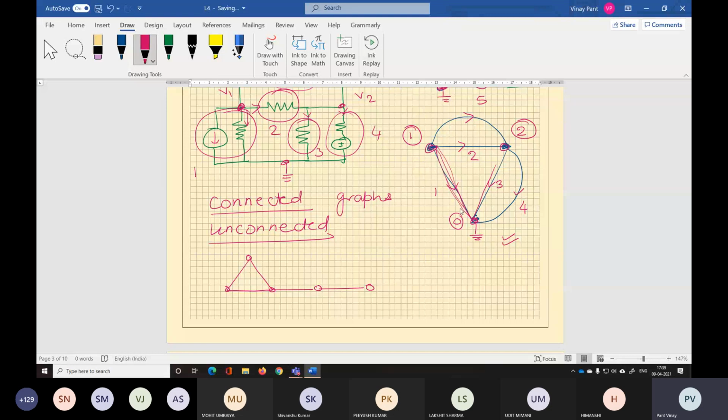Now, what about this graph? Is it a connected or an unconnected graph? What is your answer? Unconnected. Connected. This is a connected graph. You can go to any node from any other node. Paths are available. All nodes are connected through elements and paths are available. This is a connected graph.